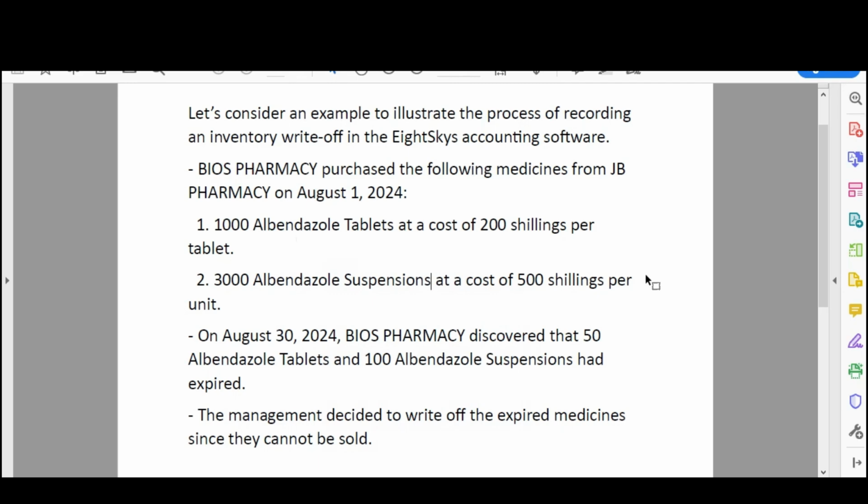Reasons for inventory write-off. 1. Spoiled or expired inventory. Items with a shelf life, like medicines or food, must be written off once expired. Example, medicines in a pharmacy, or cement exposed to water, become unsellable and require a write-off.